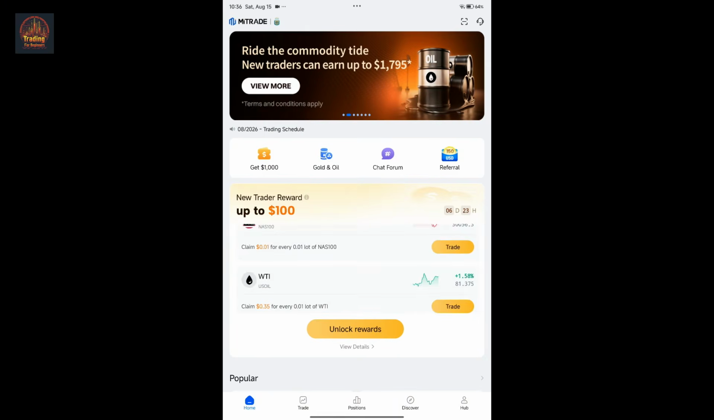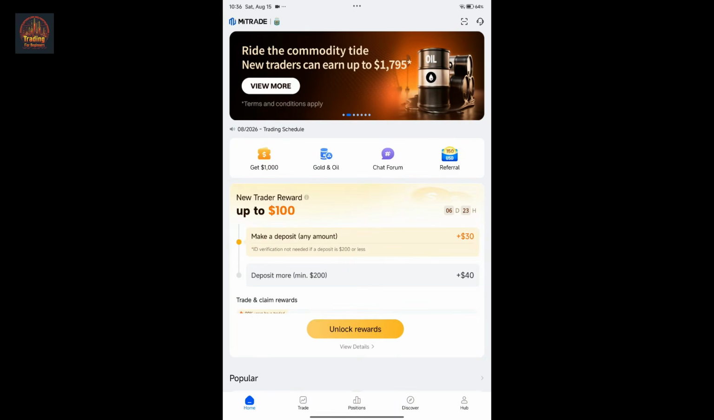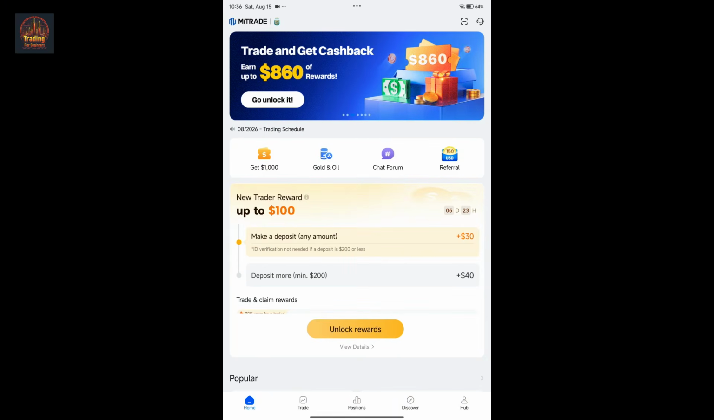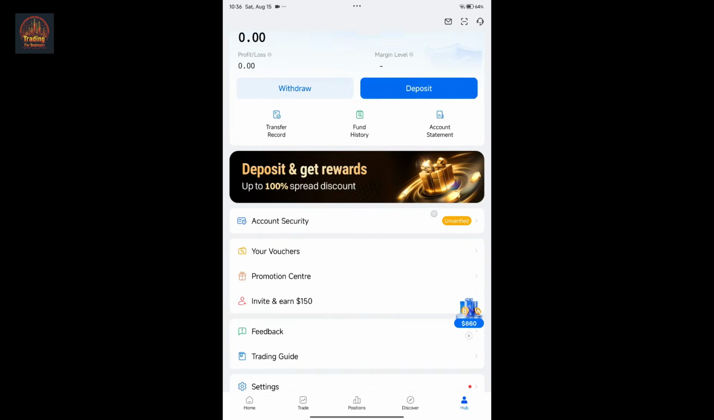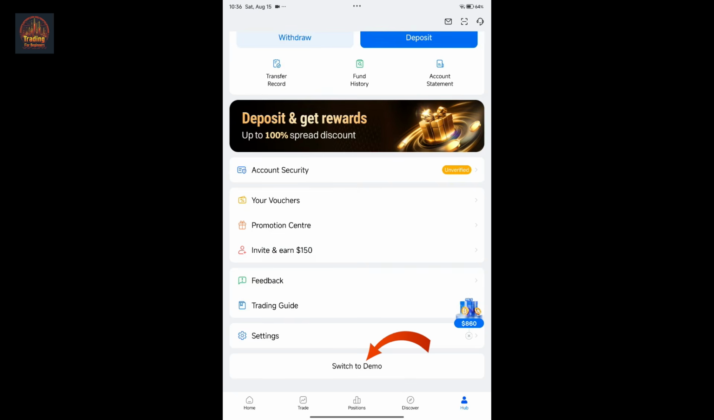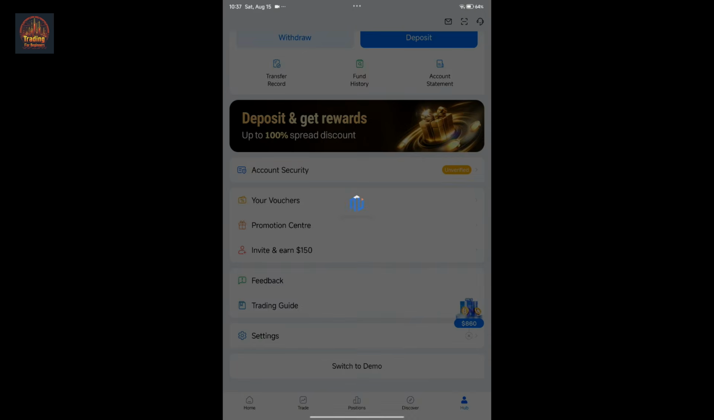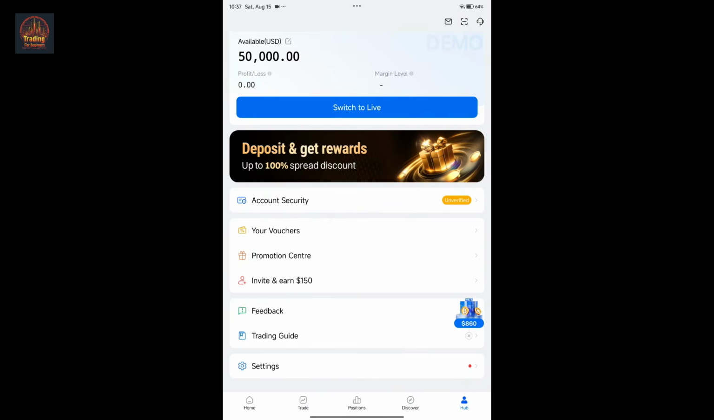After you're signed into the homepage of Mitrade, go to the bottom of the screen and on the right corner, you'll see the Hub button, tap on it. Inside the Hub page, go ahead and scroll down and look for a Switch to Demo option, tap on it, and you'll be able to switch to a demo account.